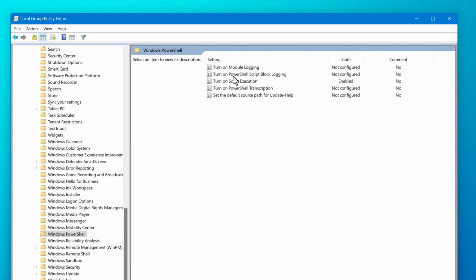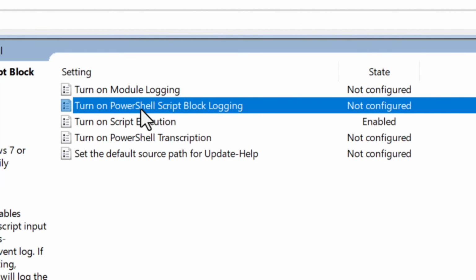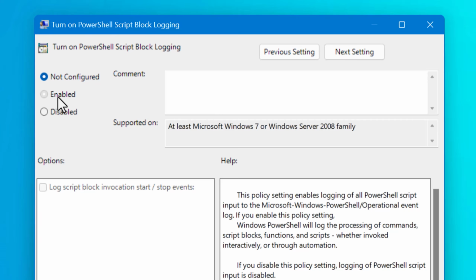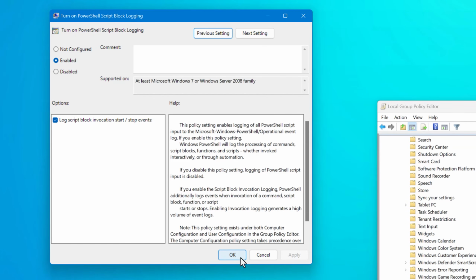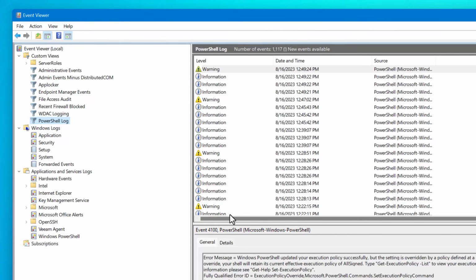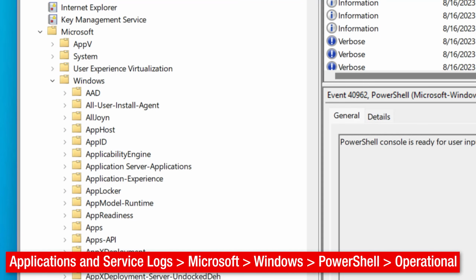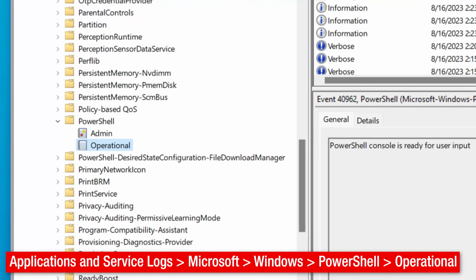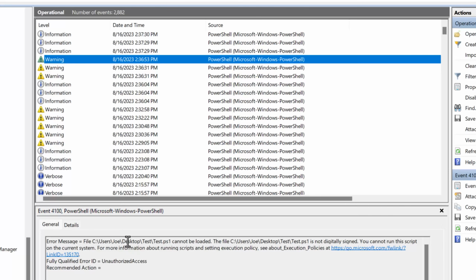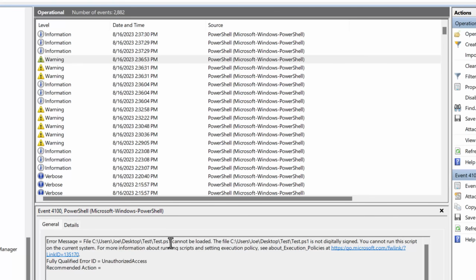Now, while you're in here, I would also recommend turning on this turn on PowerShell script block logging here and go to enabled, turn that on, and then, yeah, just check it and okay. And now this will add logging in the event viewer. And I believe it would appear under here, Microsoft, Windows, and then PowerShell. And this should tell you whenever something tried to run that was indeed blocked, and it'll actually tell you the error message that happened. So I believe this is more reliable than the AppLocker thing.